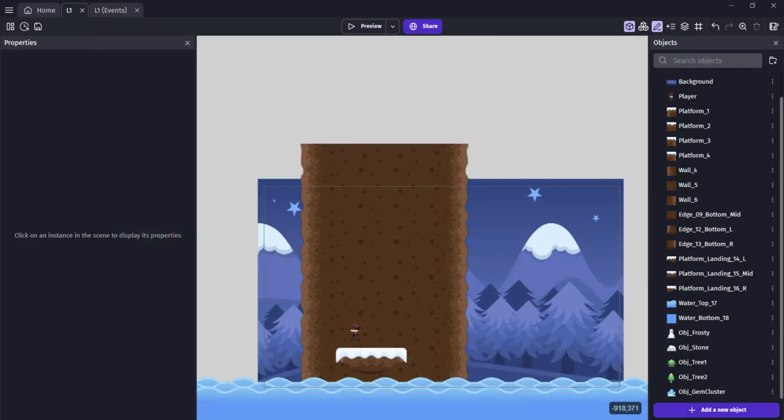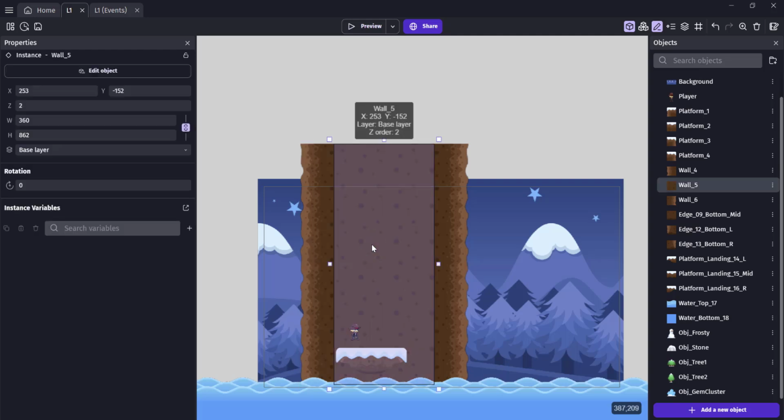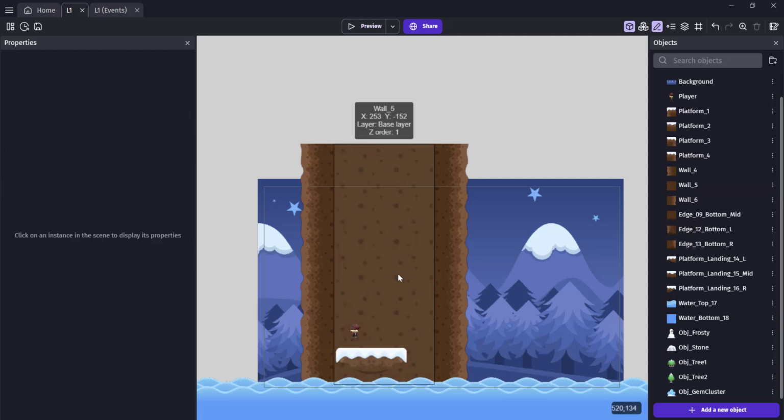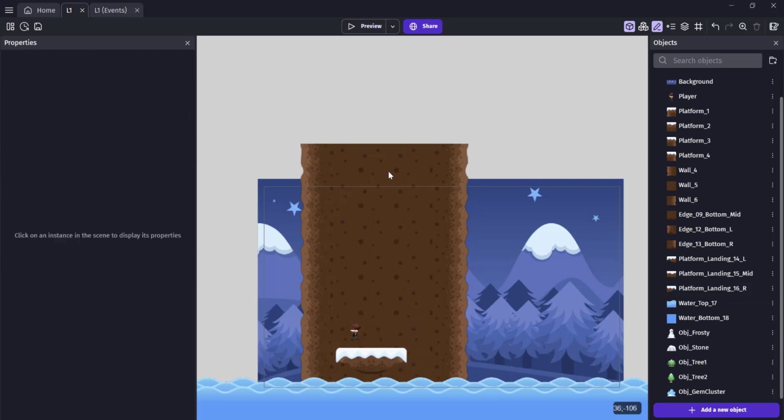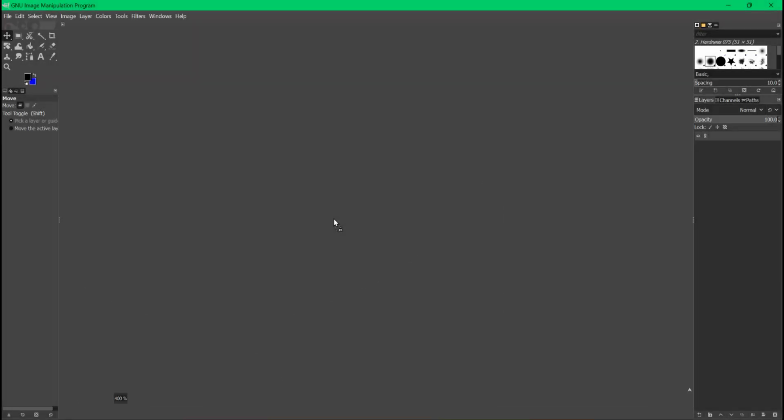Before we can add the gems to GDevelop, they've been packaged in one sheet, so I'll want to extract one of those gems from the gem pack. For this, I'm going to go ahead and use GIMP. If you're not familiar, GIMP is a free open source image manipulation program. I'll include a link for the download in the description below, but really you can use any program that you like. Open the Gems PNG.